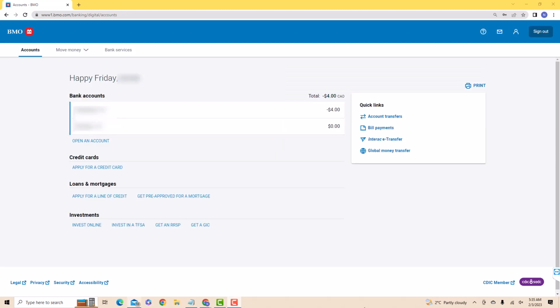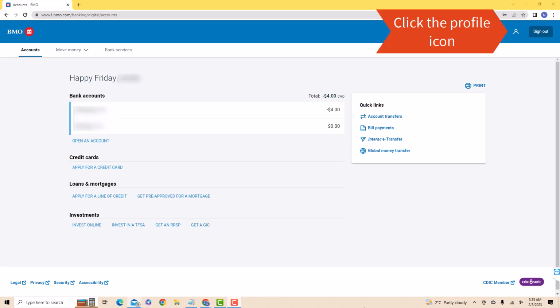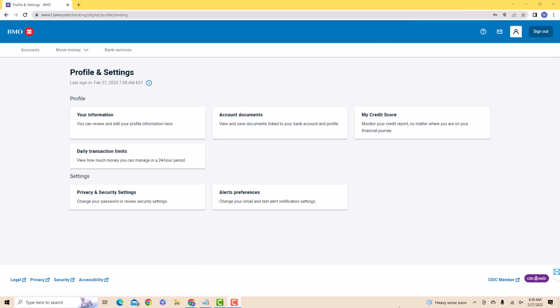Once you're signed in, you will see a profile icon at the upper right part of the page. Click on the profile icon. Under the profile section, you will see an option for My Credit Score. Click on My Credit Score.